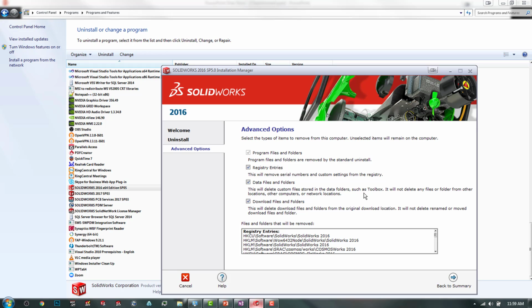Now, these options may change depending on the SolidWorks product that you are uninstalling. They may or may not be available, just depending on whether or not that product is in fact making edits to these locations in your registry and or the C drive. Downloaded files and folders, that is typically going to be your installation file set, whether it was downloaded from a link or the SolidWorks website, or if they were loaded from an actual disk.